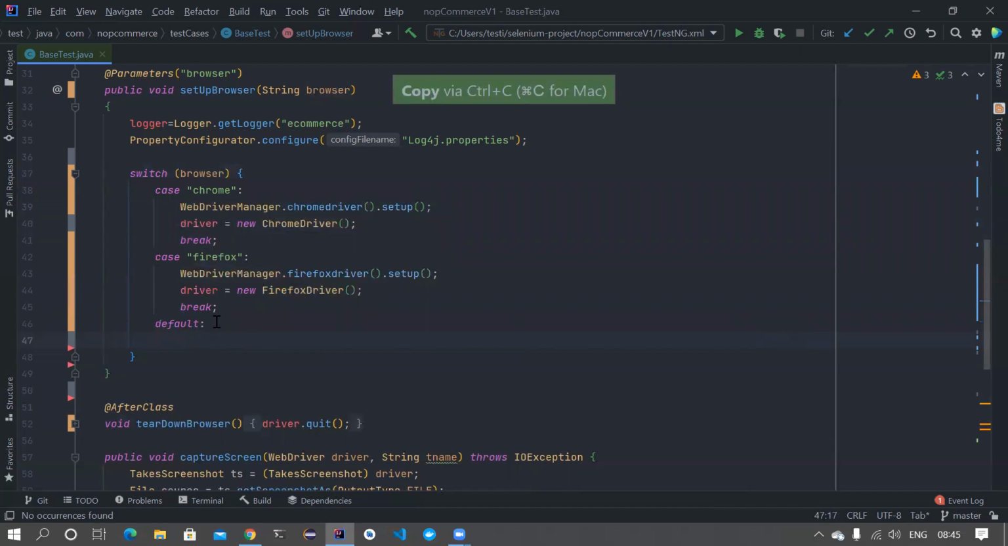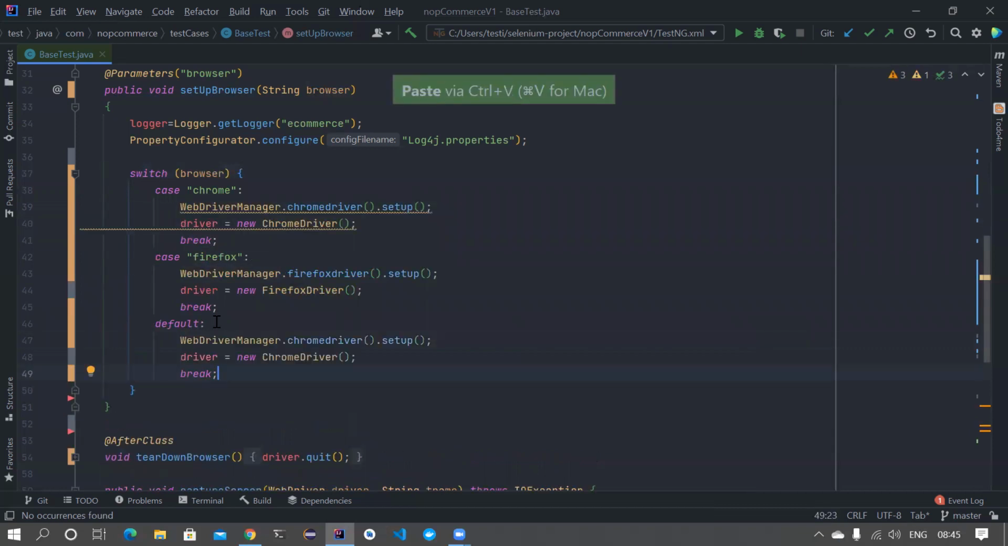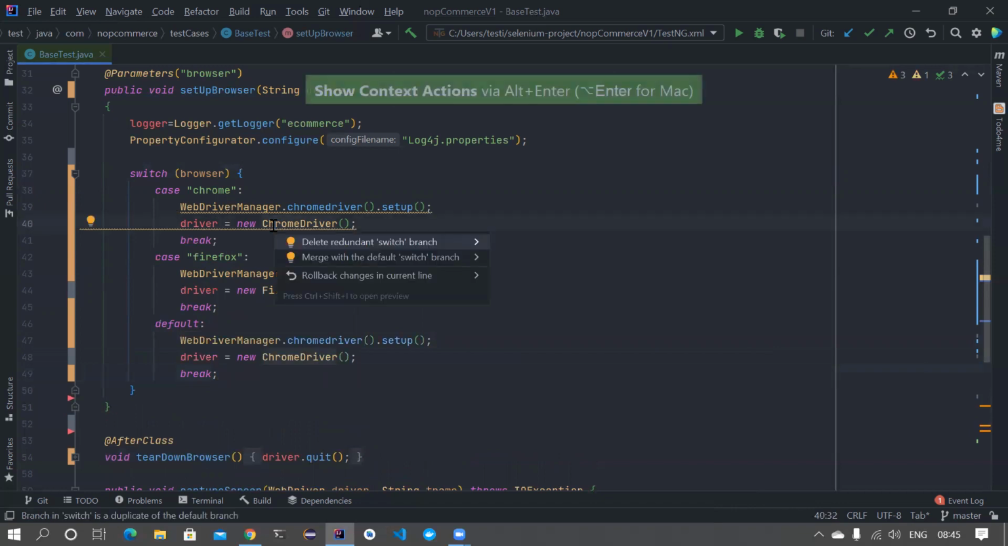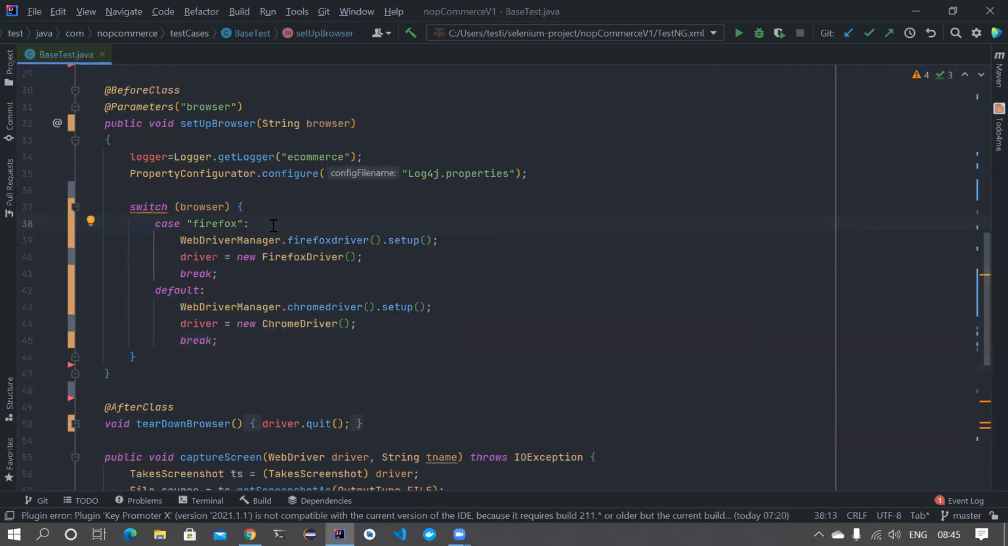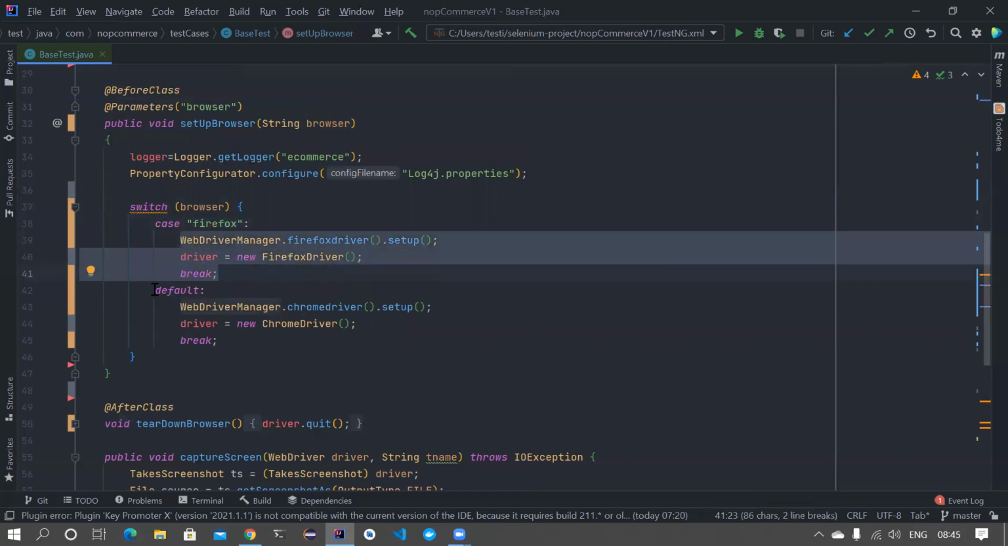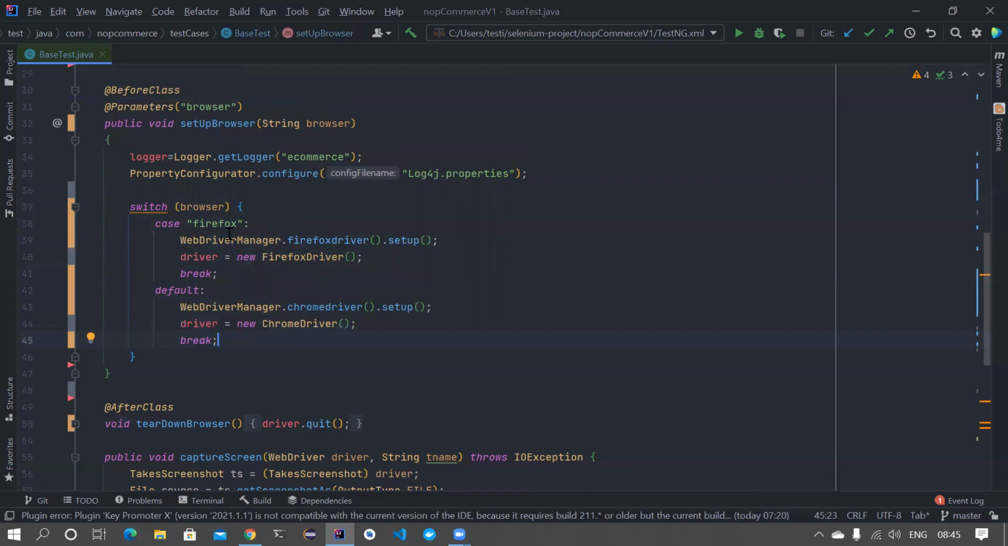Again, there is a principle called don't repeat yourself. If you repeat the same lines of code again and again, even my IntelliJ IDE is suggesting, hey, delete this switch branch. Okay, that's fine, I'll do that. And if you notice, it's telling that if there is Firefox, you run the Firefox, or in all other cases you do this.